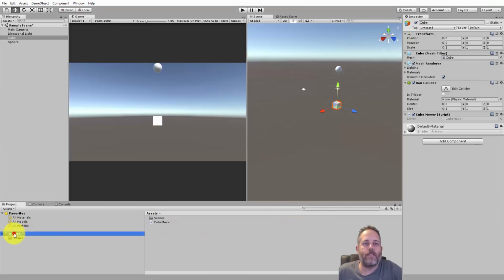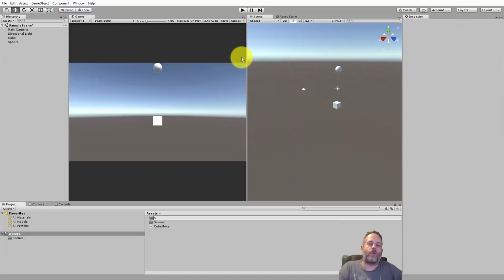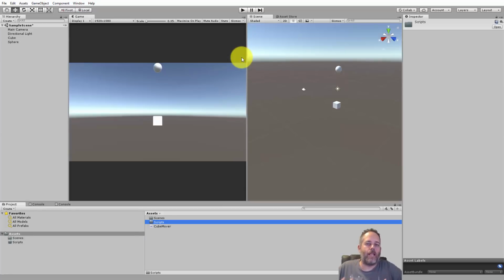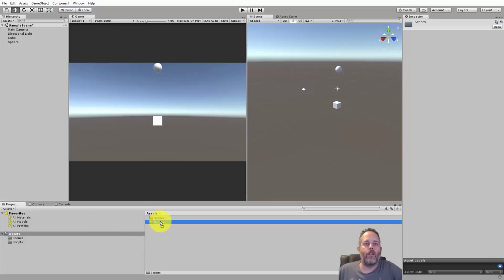Now, I'm in the assets folder, and you see we have the scene subfolder and the CubeMover script. I want to create a new folder here and just name it scripts. This doesn't technically matter. It's just good to keep things clean and keep it organized. And a scripts folder is really common in a Unity project, so just expect to see that there. Some people name them different things like code or source or other things like that, but scripts is still the one that you'll see most often.